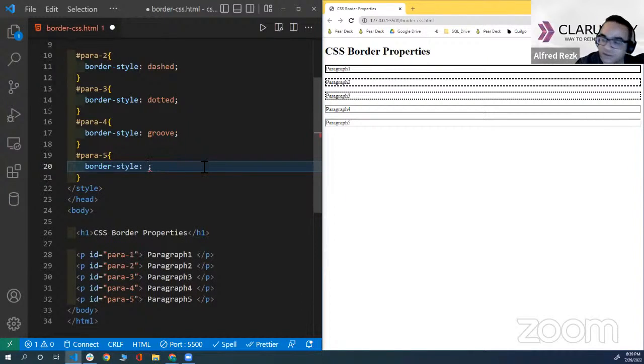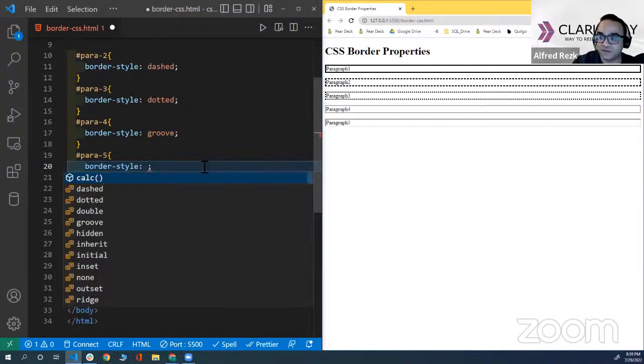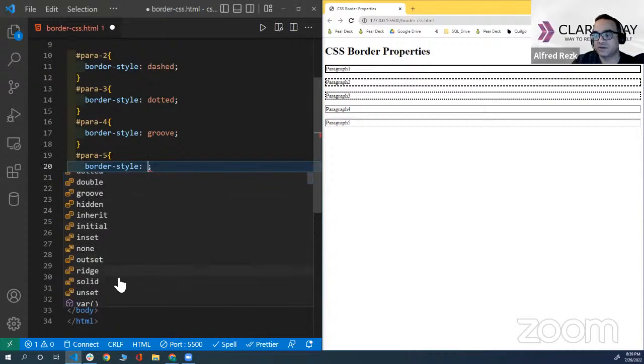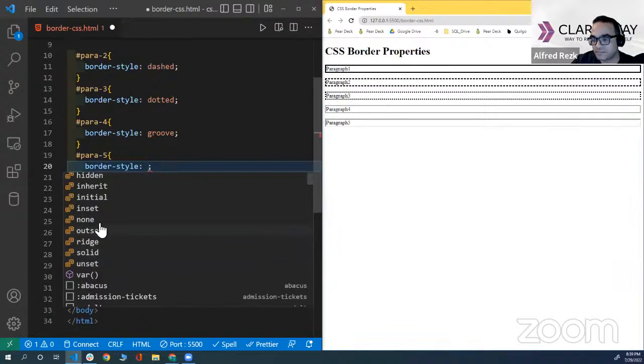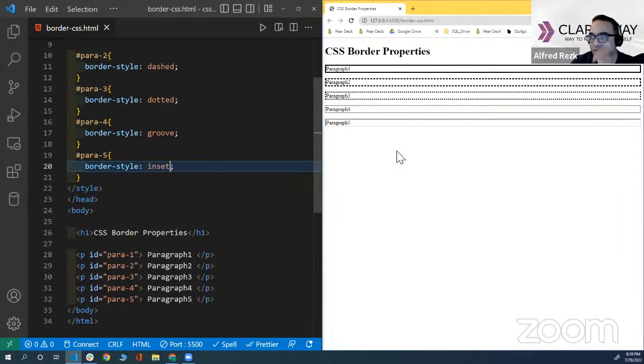If you forget or the list is gone, you can always tell Visual Studio to help you by pressing Control and space, and it will load the available values. Control and space, it will give you the list again. So in that case, I want to use the inset. Okay. Any question about the border style? How it can affect the style of the border?